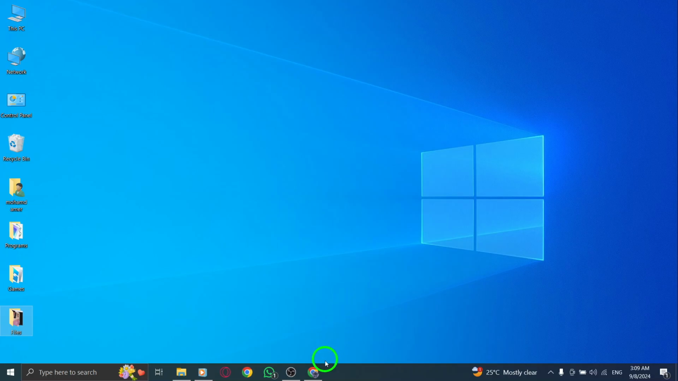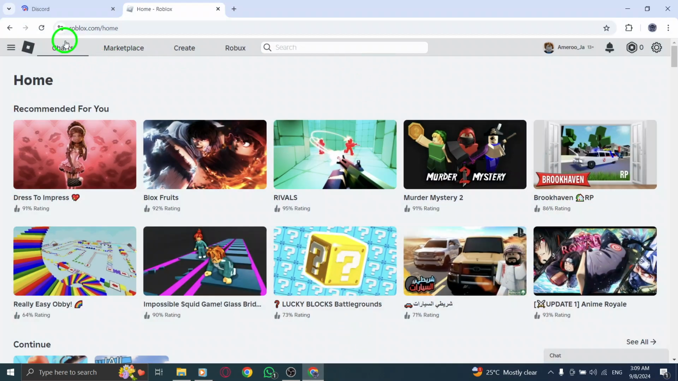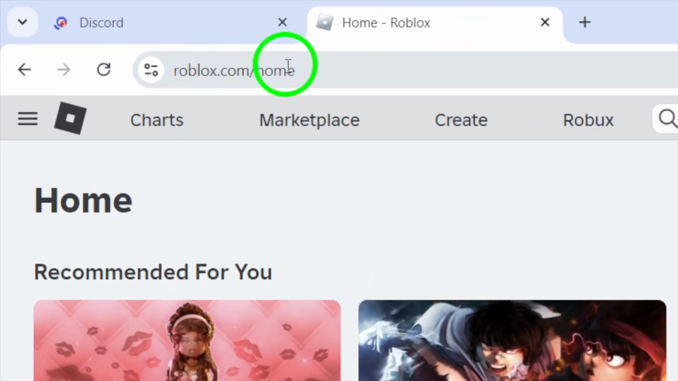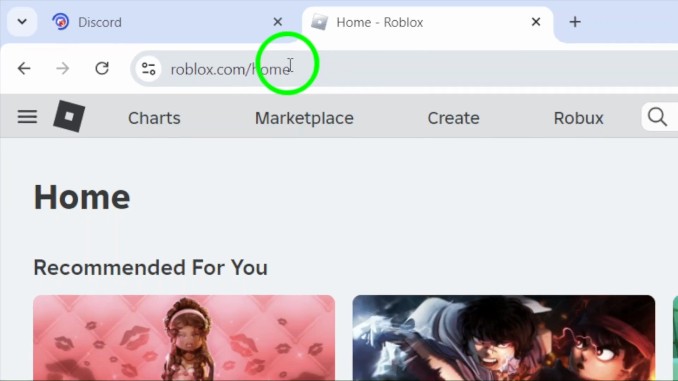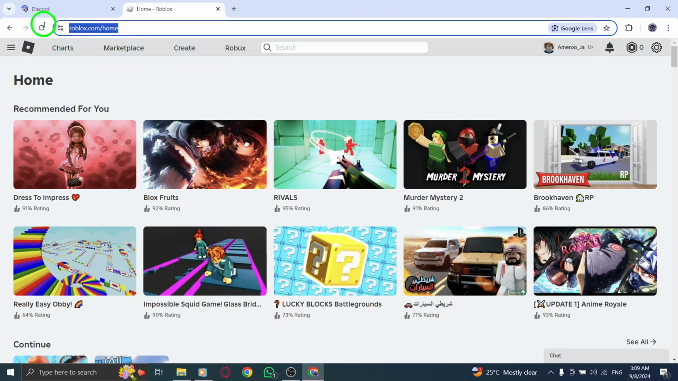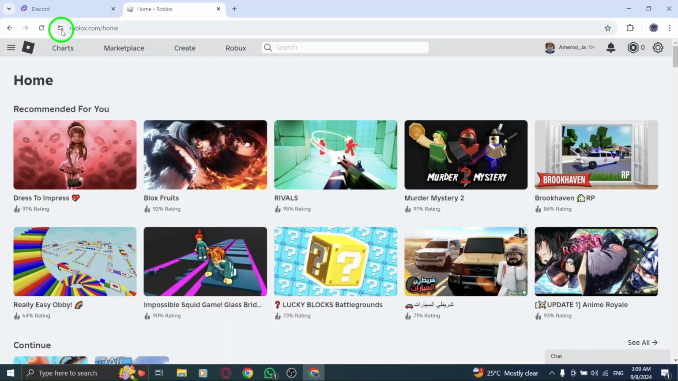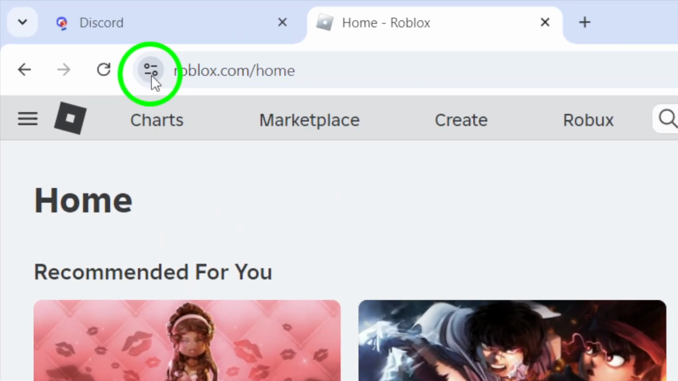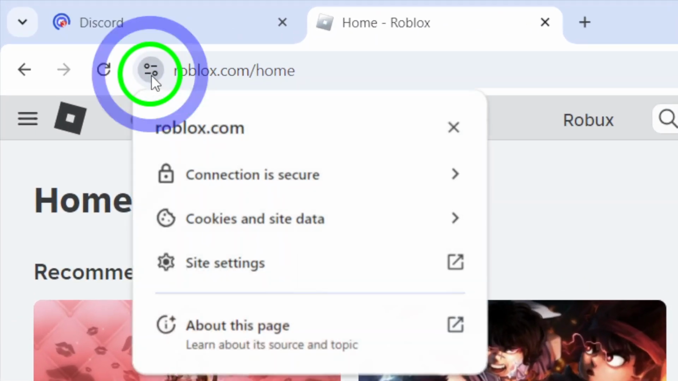First, you'll want to open your preferred web browser and navigate to the Roblox website. Once you're on the homepage, you're ready for the next step. Next, look at the address bar on your browser. There, you'll see a small icon or a symbol indicating the current site's security settings. Click on it to reveal a drop-down menu.